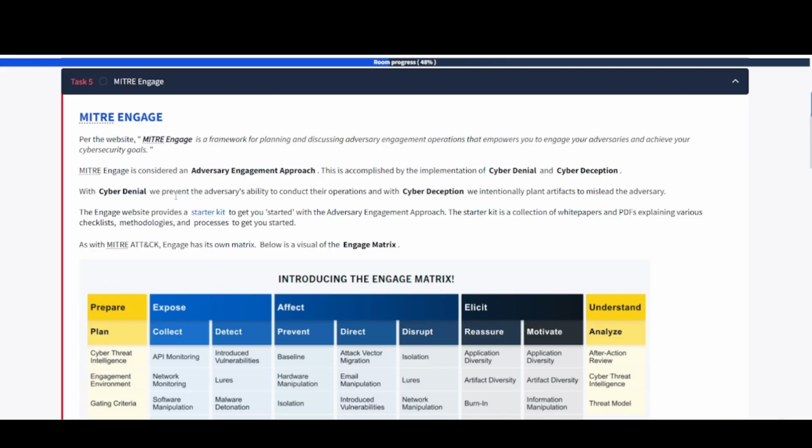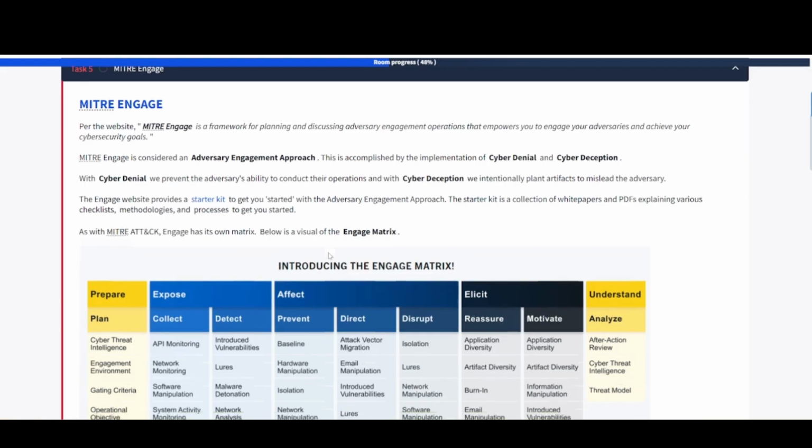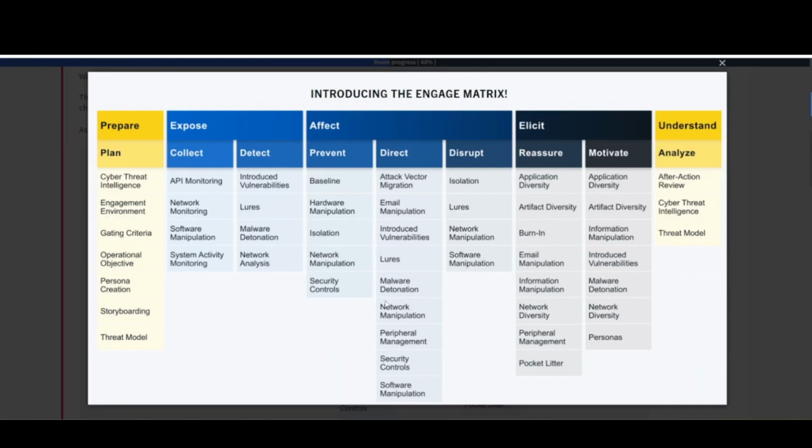With cyber denial, we prevent the adversary's ability to conduct their operations, and with cyber deception, we intentionally plant artifacts to mislead the adversary. Sounds like a honey token or something like that. The Engage website provides a starter kit to get you started with the adversary engagement approach. The starter kit is a collection of white papers and PDFs explaining various checklists, methodologies, and processes to get you started. So check that out if you're interested. As with MITRE ATT&CK, Engage has its own matrix. Below is the visual of the Engage matrix. So it looks something like this here. Looks pretty neat.